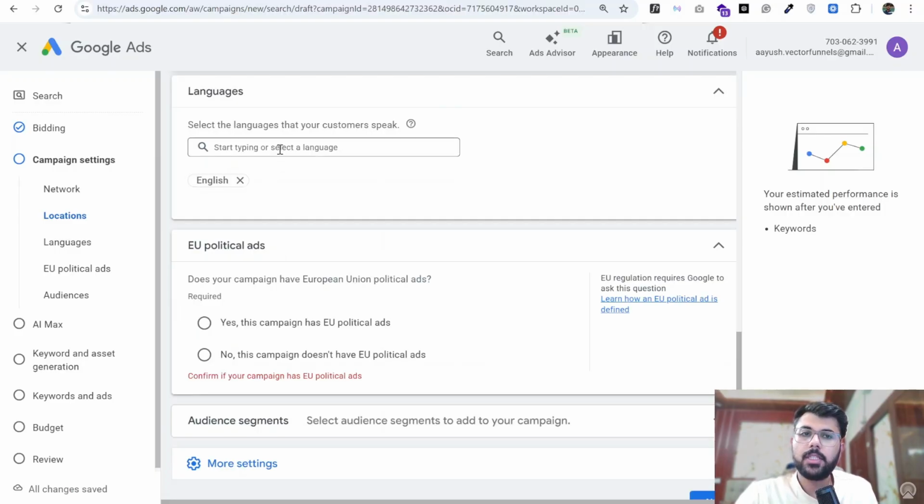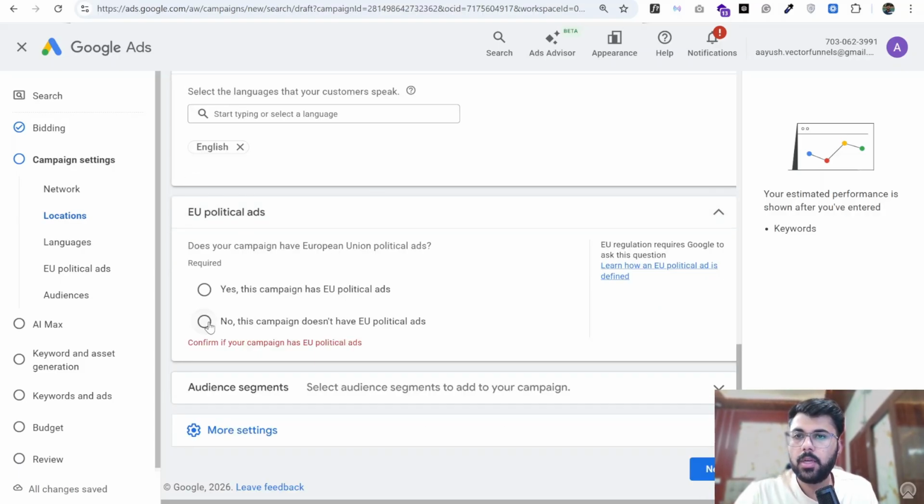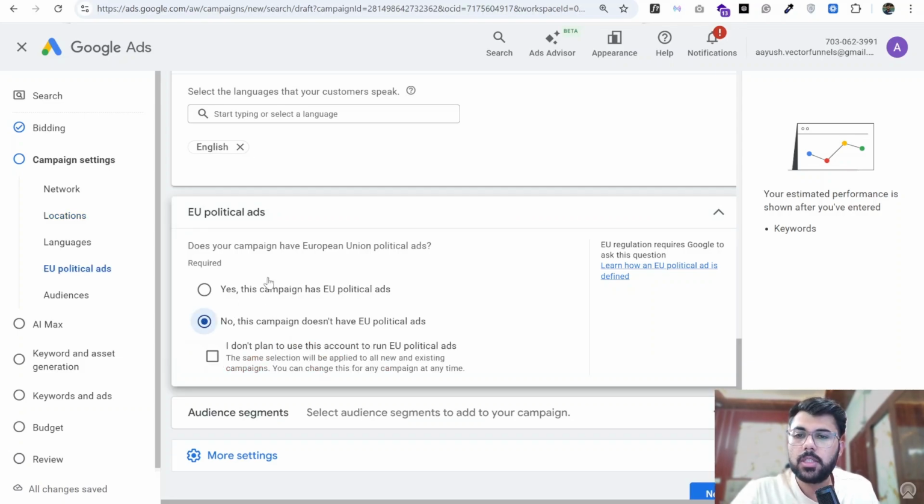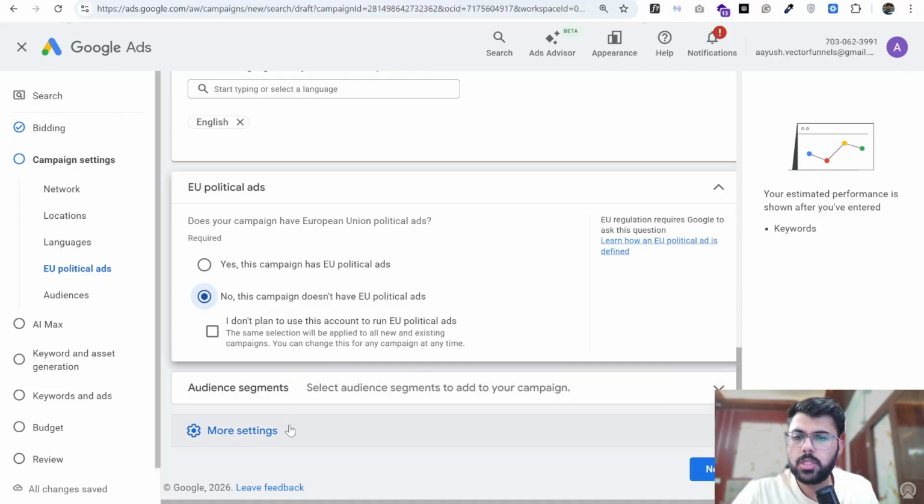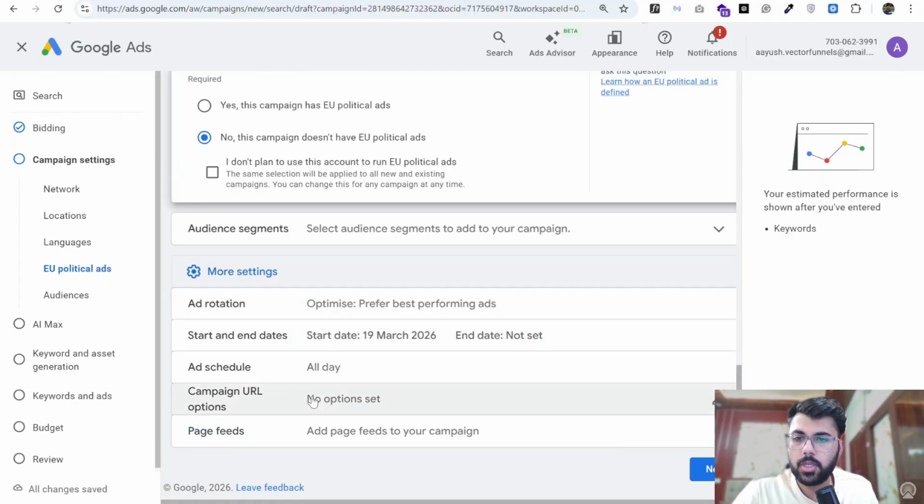Okay, for the language, if your customers speak a language other than English, then you should go for this. If not, then just keep English. Don't keep all, just select what language your customer speaks. Now for this just select no. Audience segment, don't touch that. More settings, don't select anything here.